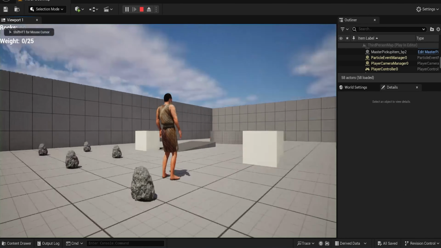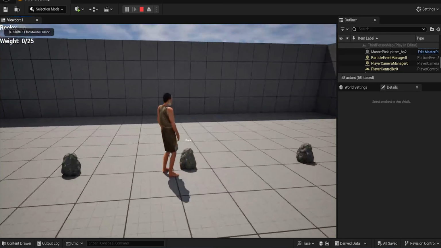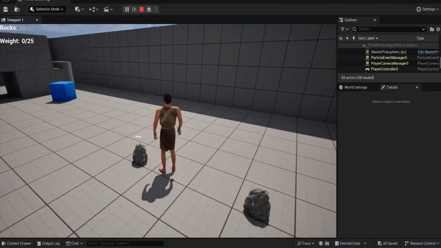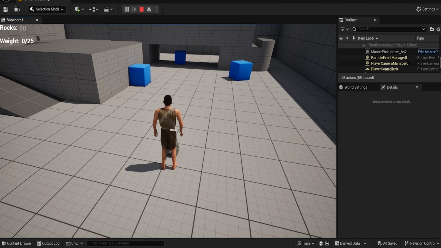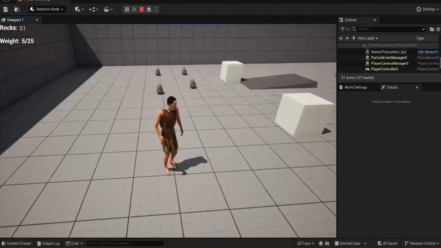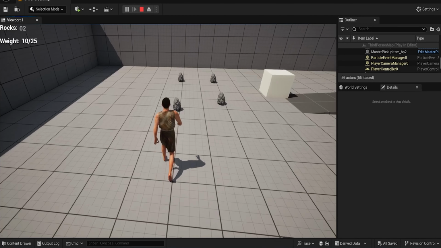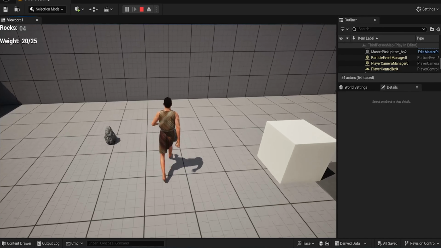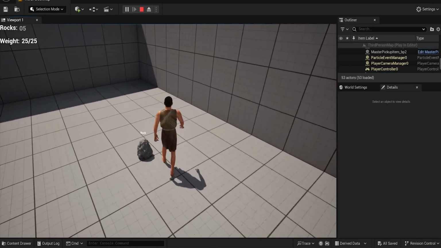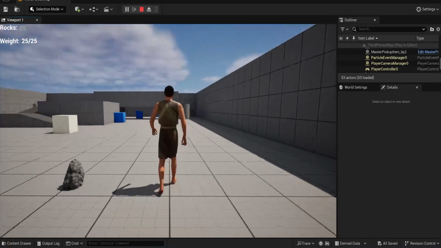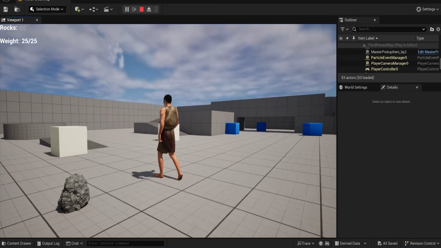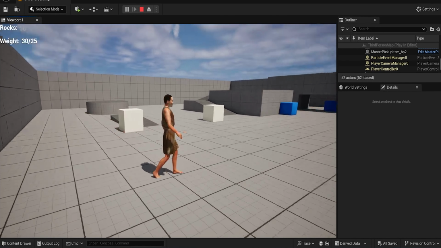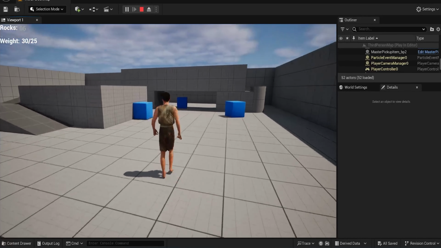Press play. All right, so walking up to these rocks, rock. Okay, let's pick it up. Oh, it added 5 weight to me. 10 weight. 15 weight. 20 weight. 25 weight. Oh, I am too heavy. Oh, I'm too heavy. You can't sprint.